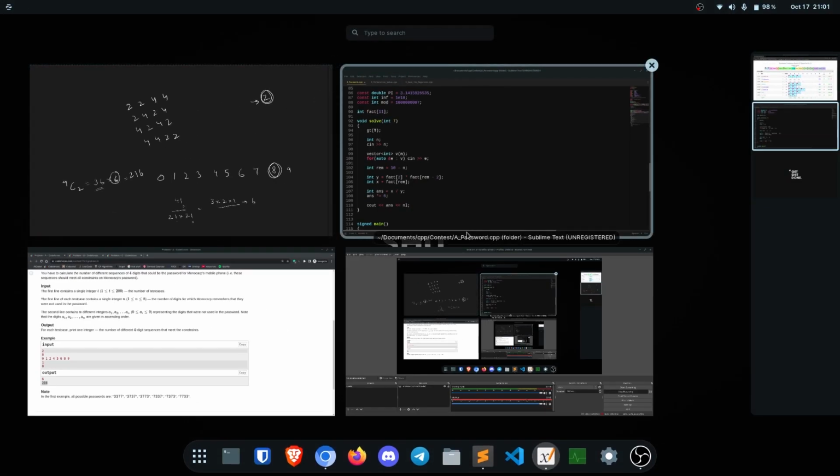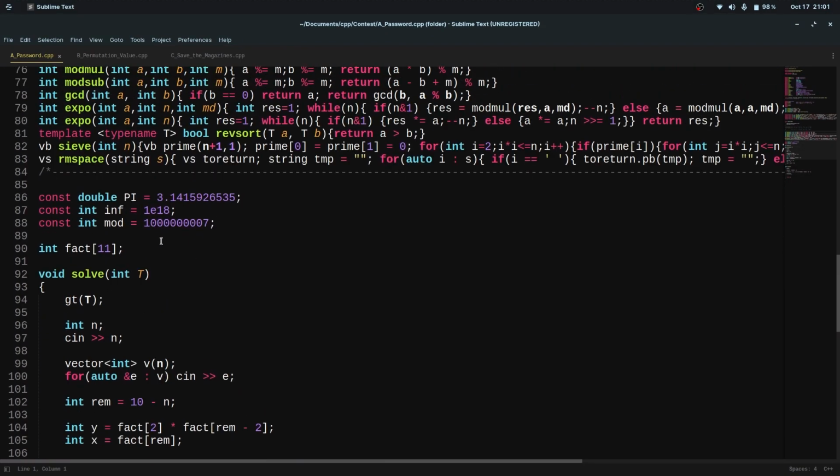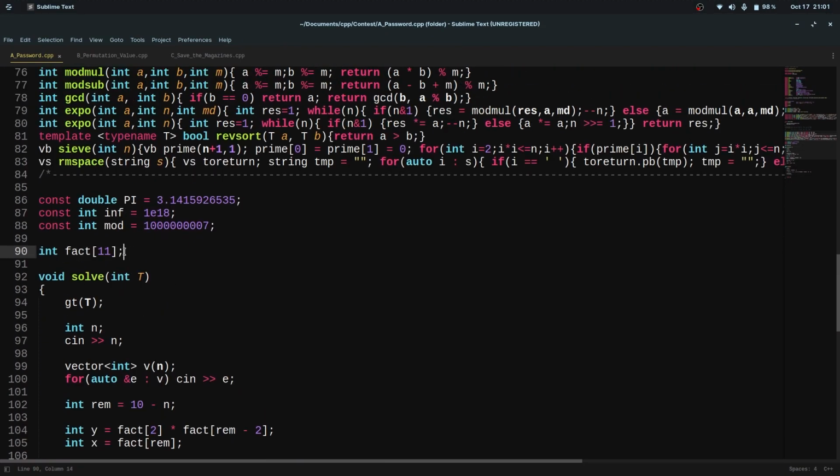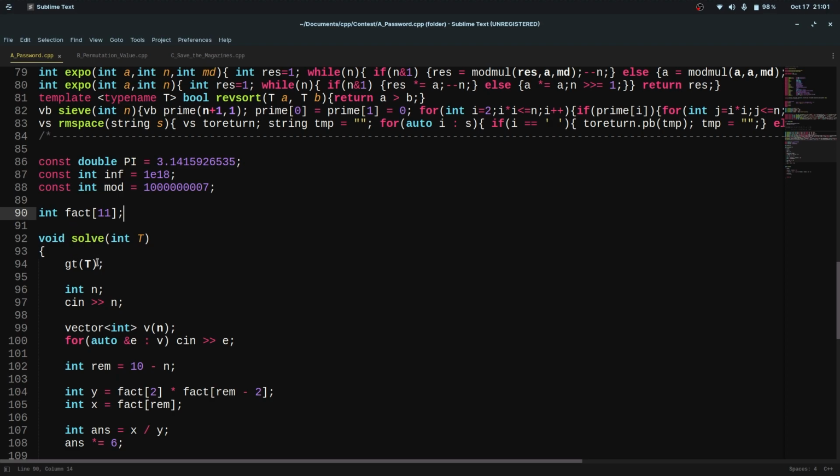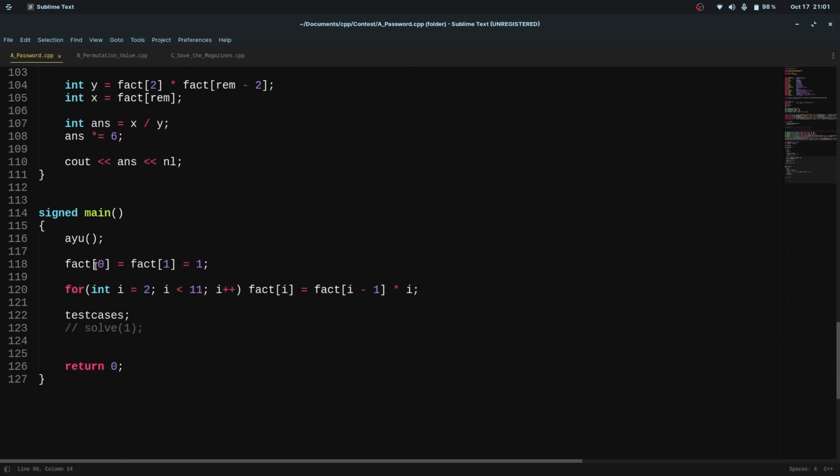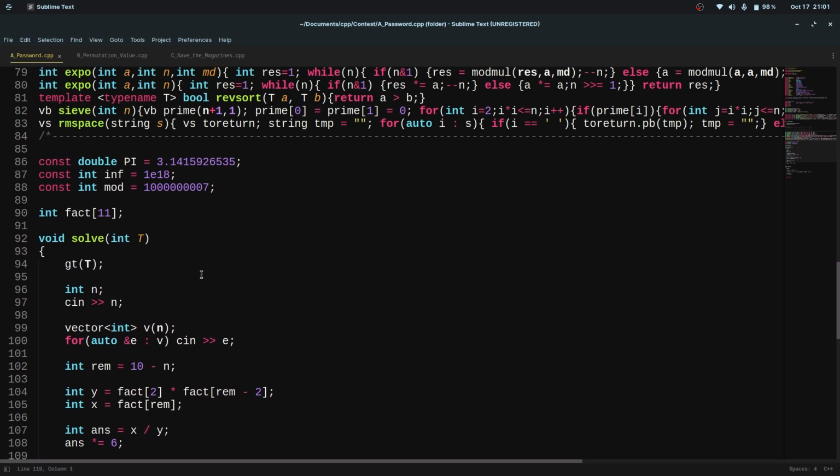So let us have a look at the code now. So here what I have done is I have created an array fact. This will basically store my values of factorials. So I just pre-compute this particular array. I set fact of 0 equal to fact of 1 equal to 1, and for all the other remaining values, I calculate factorial of i equal to factorial of i minus 1 into i, right? So this way I can basically calculate all the factorials.